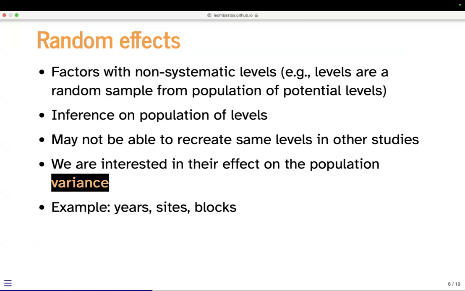A great example here that I think may make sense to you is years, sites, or blocks. This is a great discussion because, for example, if you're used to doing experiments out in the field, you may have 2 sites, 2 years, and then it comes down to analyzing your data, and you're thinking, should I treat years and sites as random or not? I'm going to have some examples here of when you would do one and when you would do the other, but these could be treated as random, depending on your question, and they could be treated as fixed as well, depending on your question again.